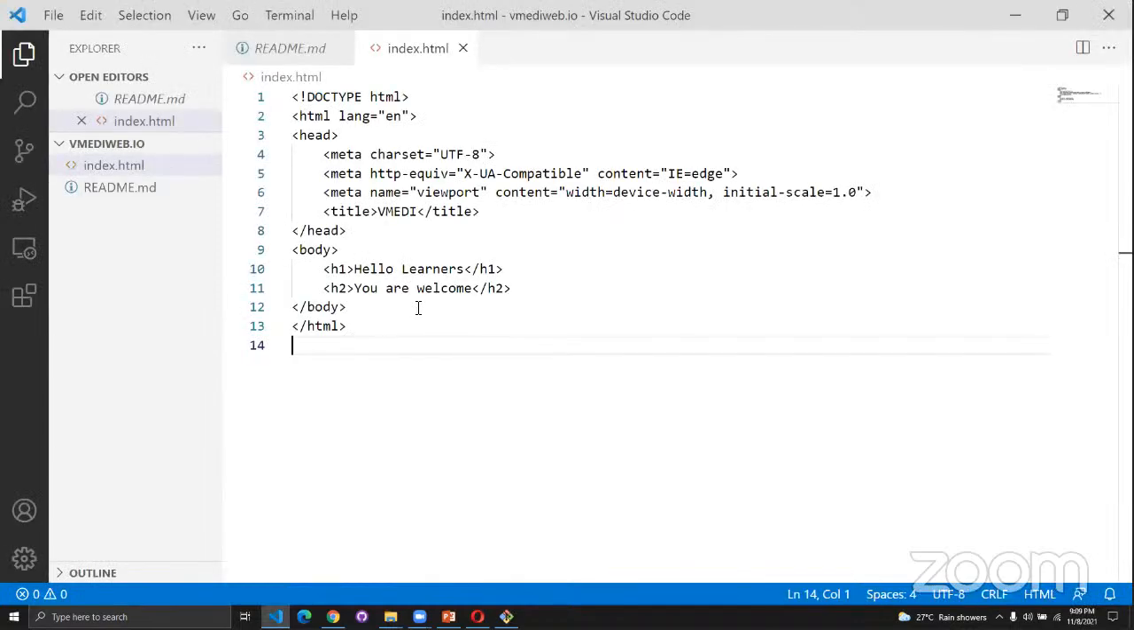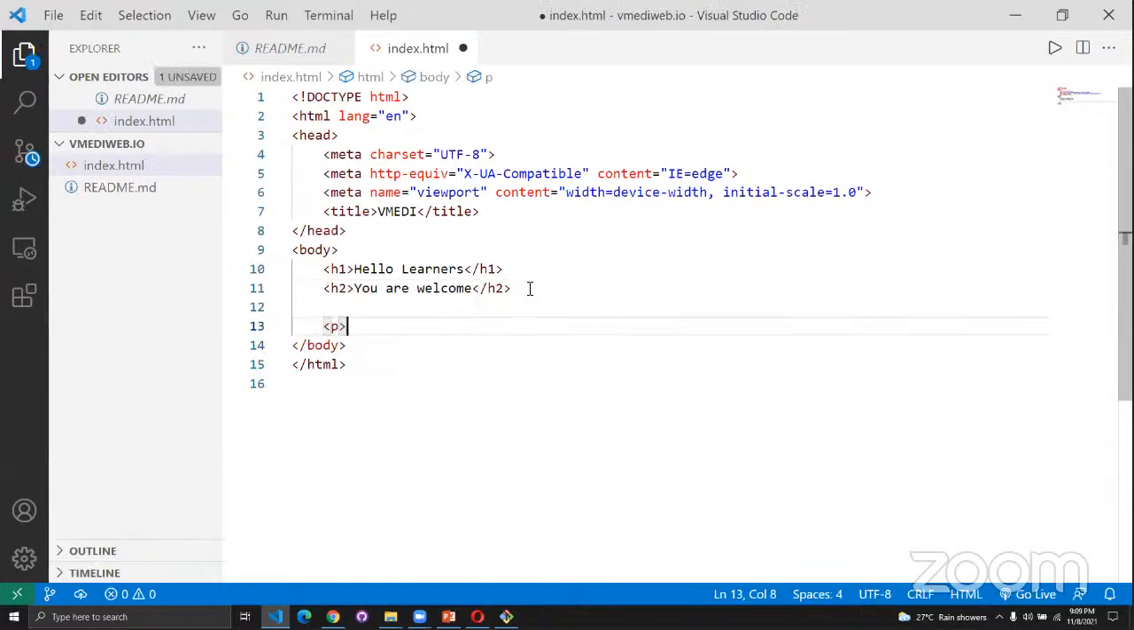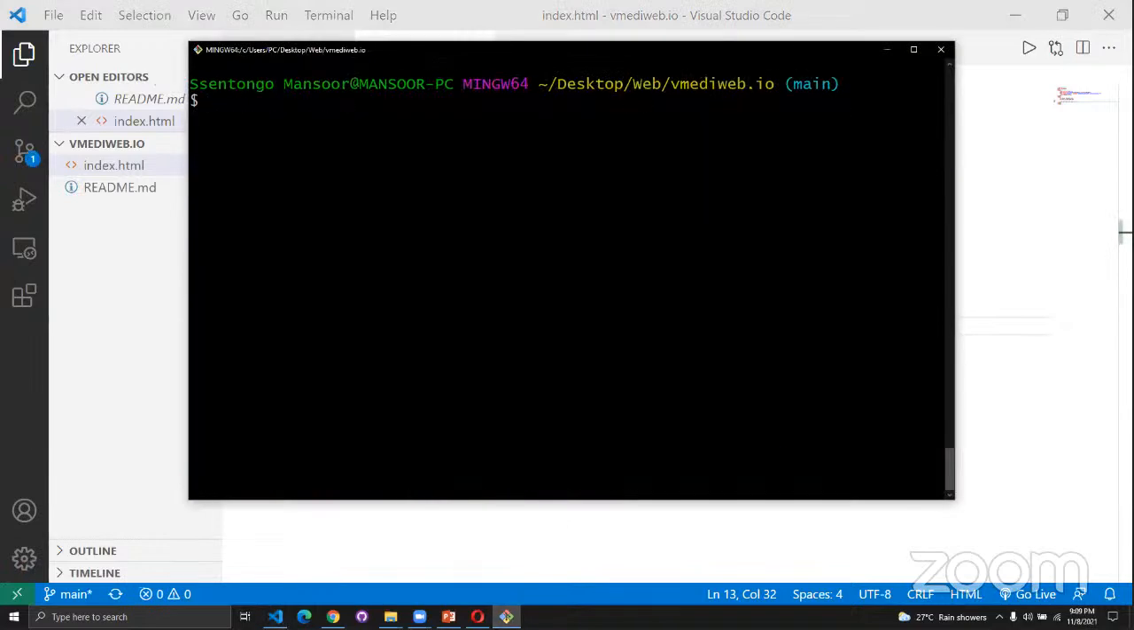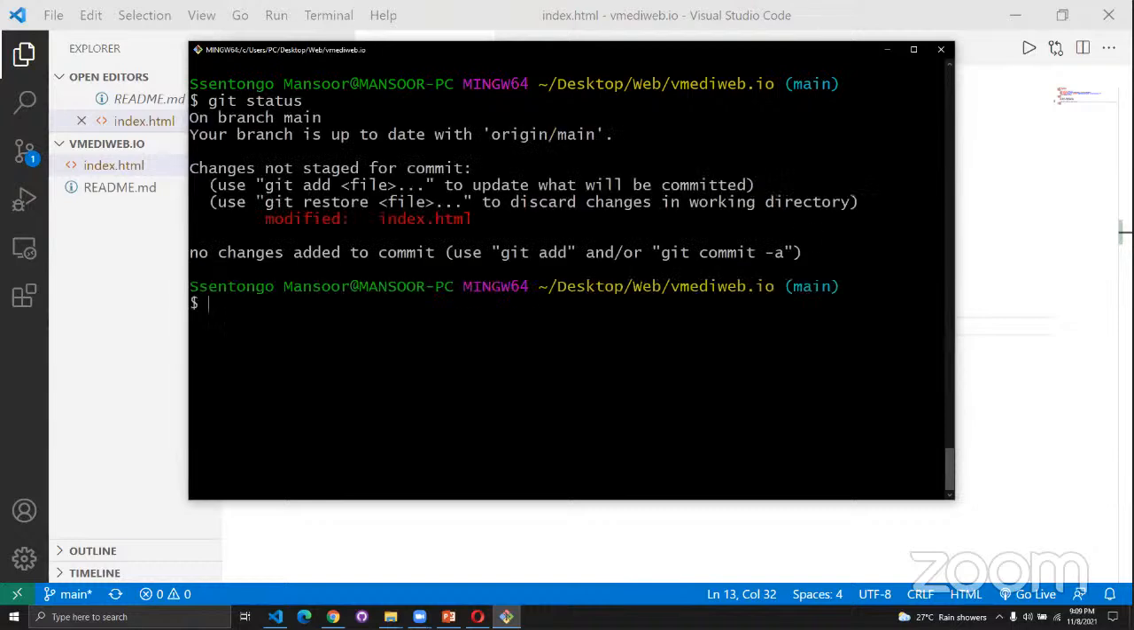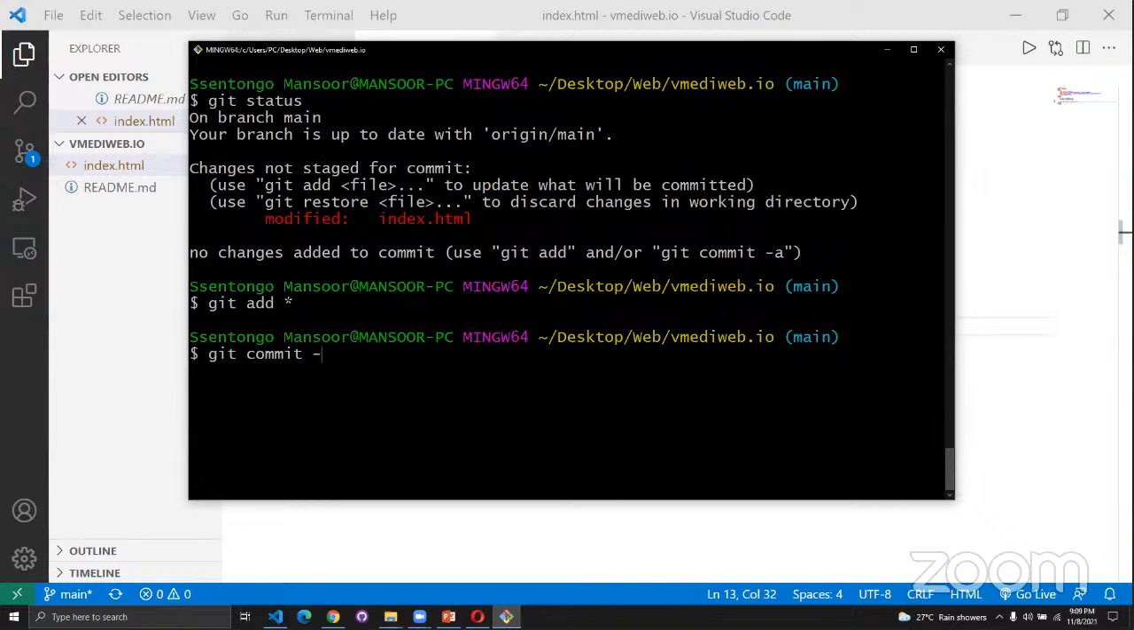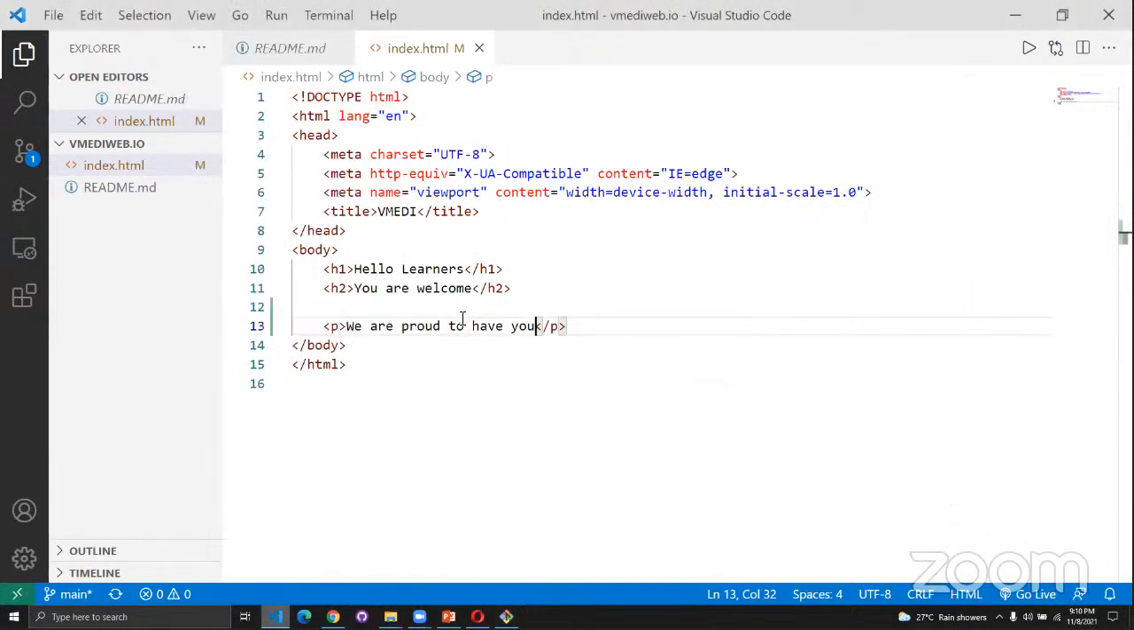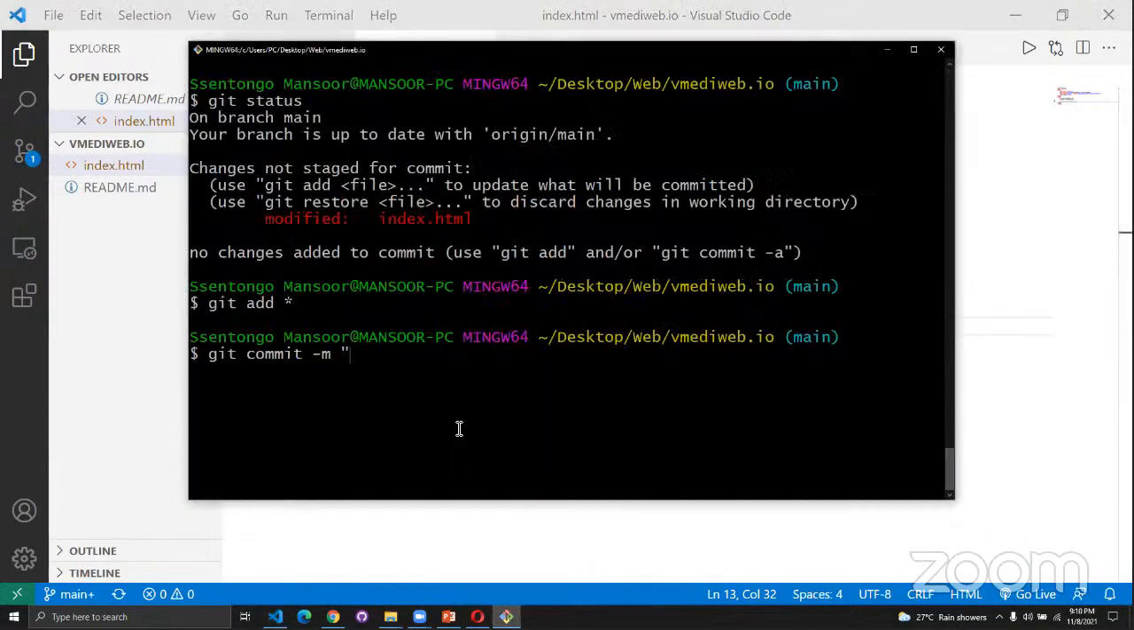Okay, so once we make more changes, the process is just repetitive. Like I can make a paragraph, but then we are proud to have you. Save that, come back here. I check with Git status and see I need to add certain files. So Git add all of them, then Git commit a message. I typed some message. So what am I saying here? We are proud of you. So I can say proud message.